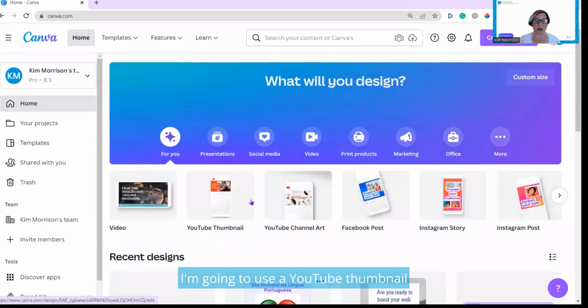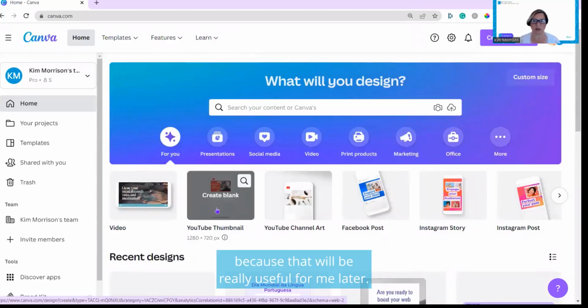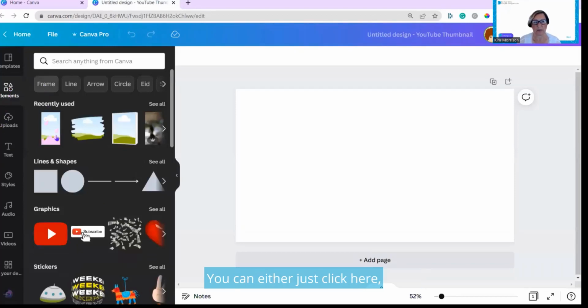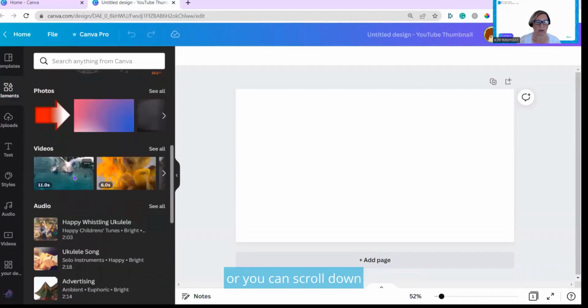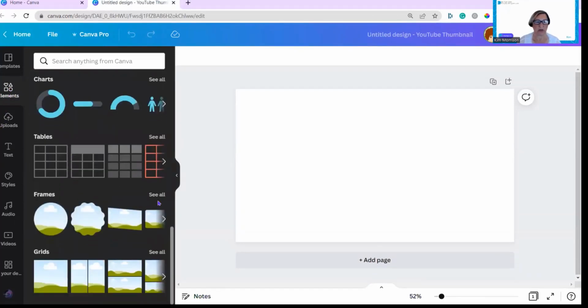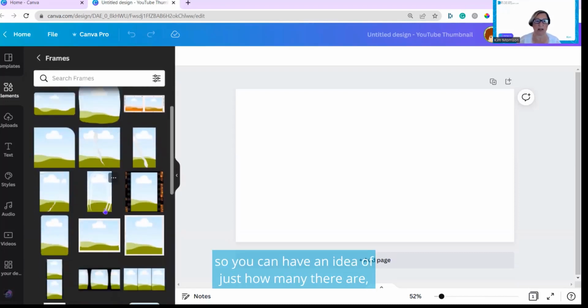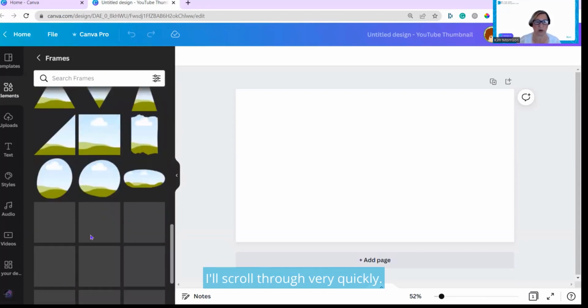I'm going to use a YouTube thumbnail because that will be really useful for me later. And you can find frames under Elements. You can either just click here, or you can scroll down and you'll find frames here. And I'm going to click on See All, so you can have an idea of just how many there are. And there's a huge number. I'll scroll through very quickly.